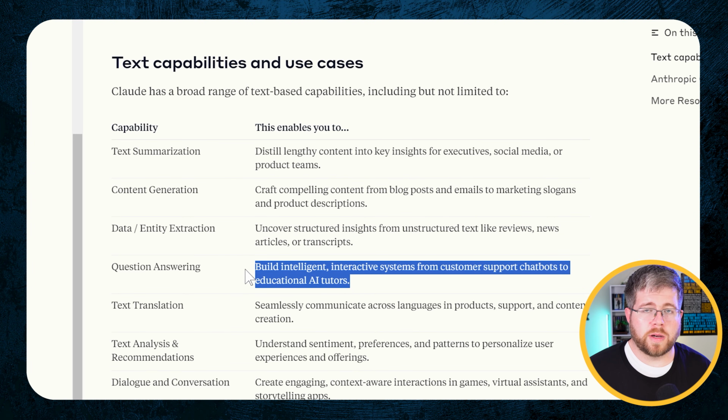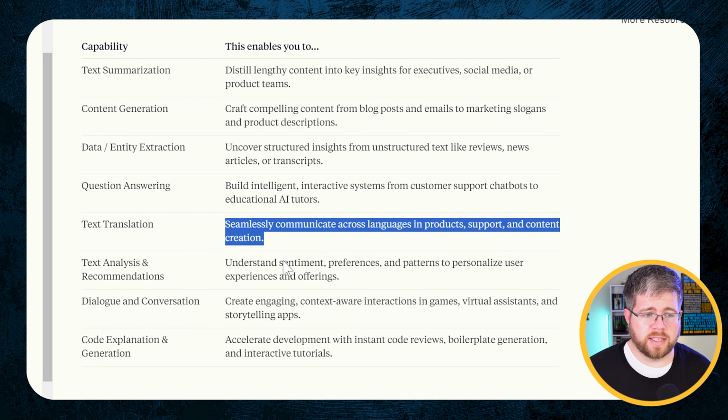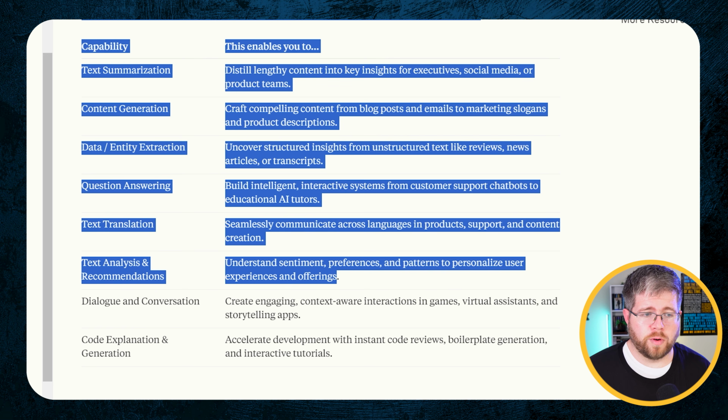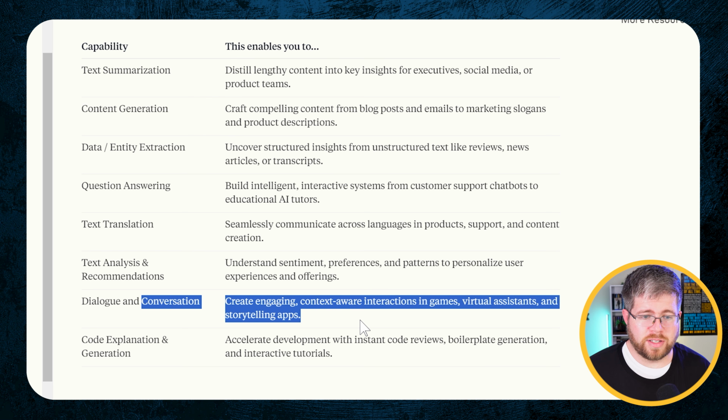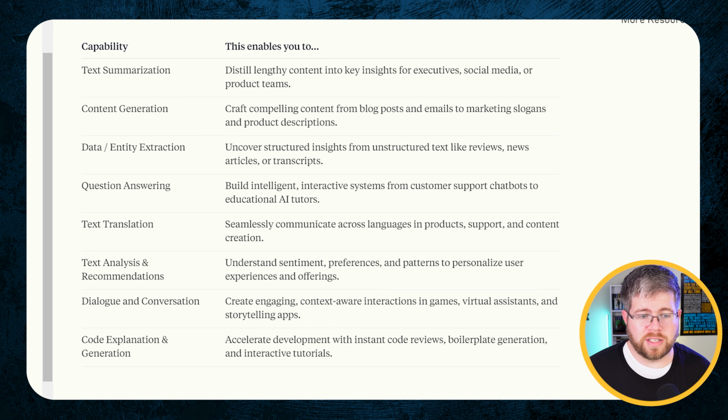You can use it to ask questions, to act as like a tutor or something like that. You can use it to translate text. You can use it to perform text analysis and recommendations. You can create dialogue and conversation, and it gives a couple of examples here of like interactions in games, virtual assistants, storytelling apps. But I also find that while it's not perfect, and usually an experienced author could probably outperform Claude on its dialogue and conversation, I found that it actually does far better than most of the other LLMs out there at making natural sounding prose and dialogue.